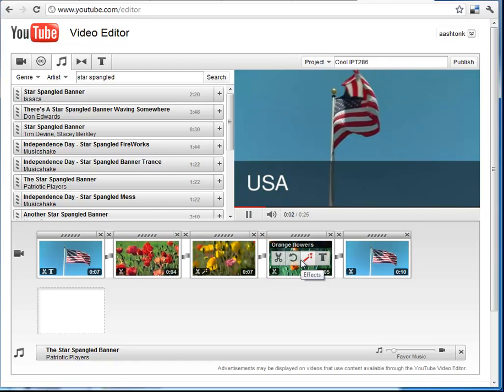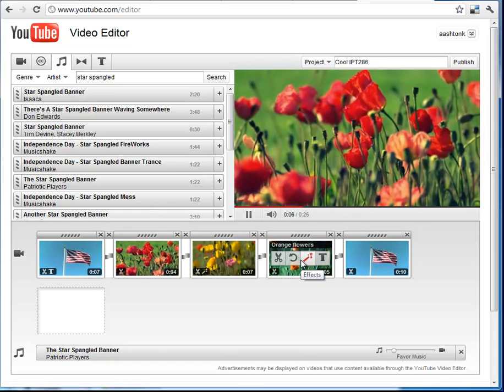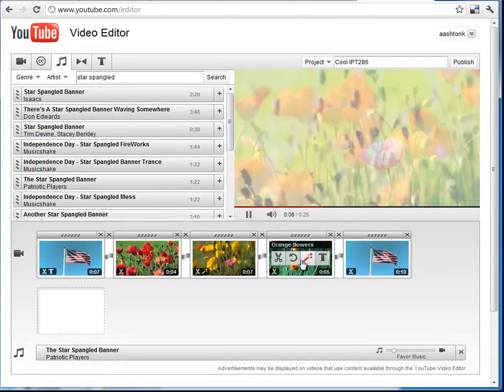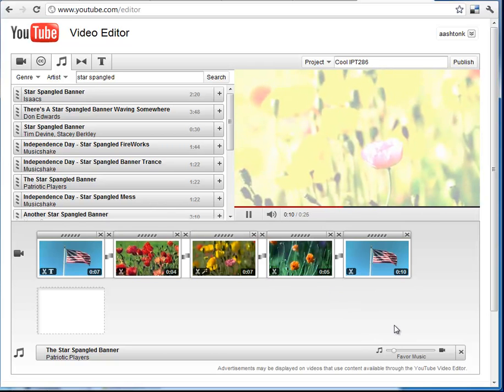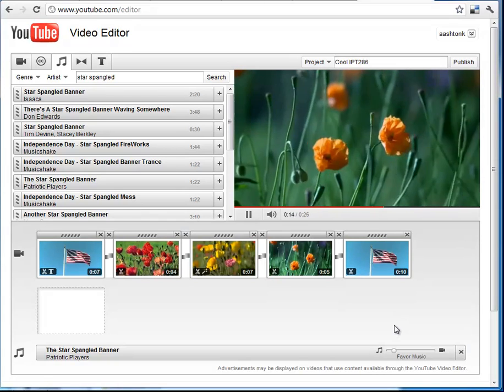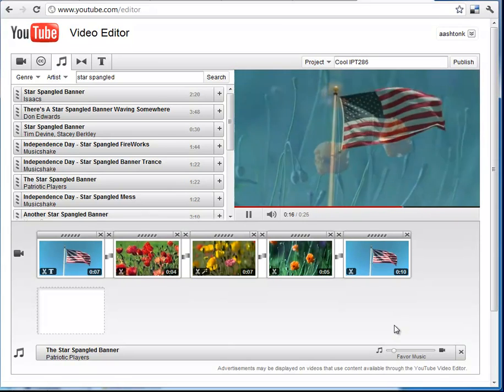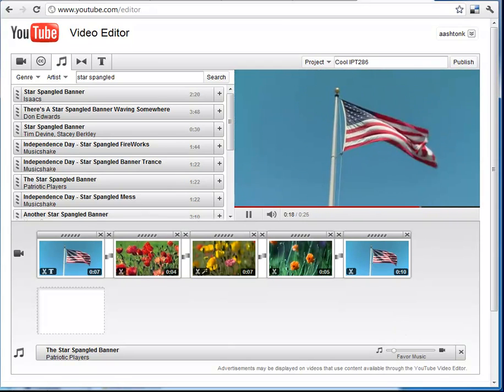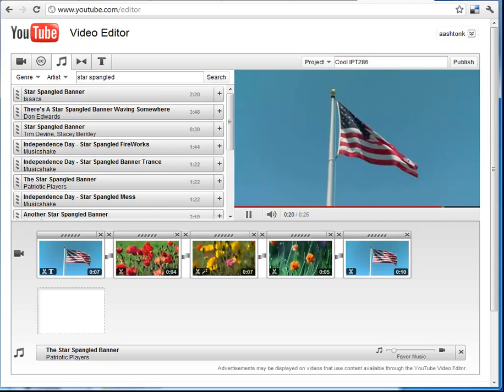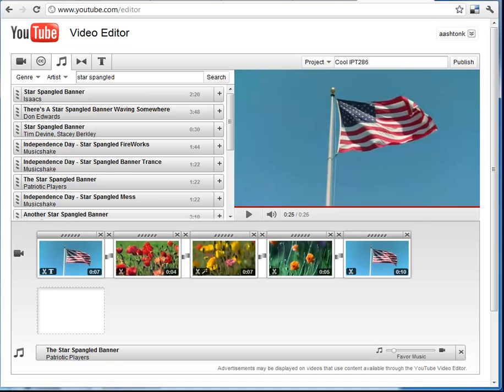Oh, say can you see by the dawn's early light what so proudly we hailed at the twilight's last gleaming, whose broad stripes and bright stars through the peril.